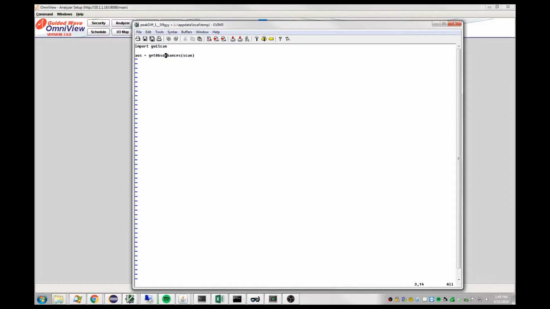Because so many of the most commonly used functions are in this module, gwiscan, we import that for you. So we don't require you to do the import of gwiscan. I don't need that line here. So now we have the absorbances. We also need the wavelengths where those absorbances were found. You get the wavelengths from that scan by using this function. And again, you have to provide the scan ID.